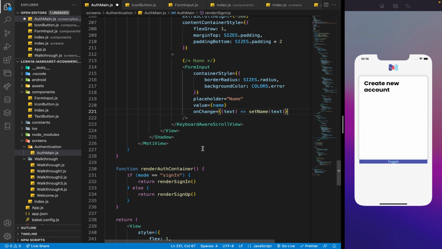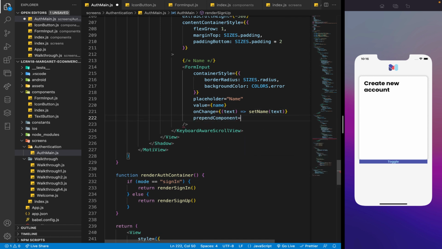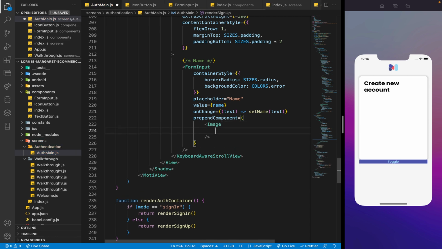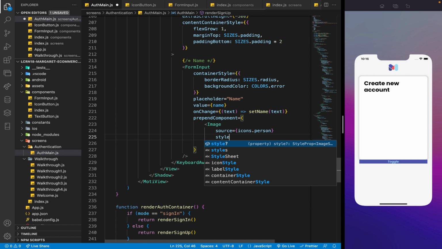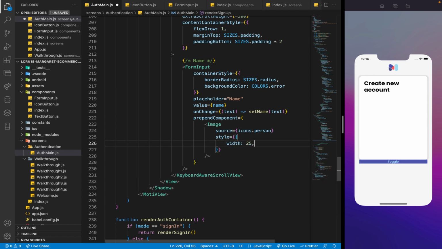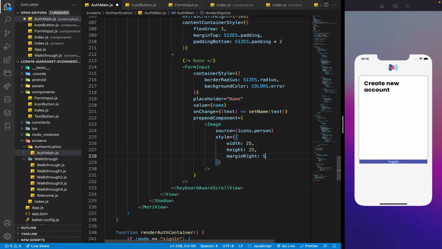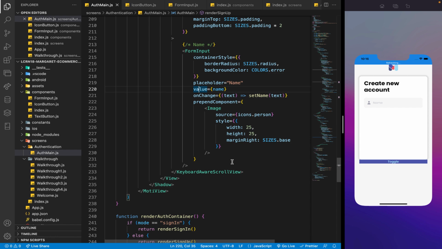All right, and lastly, we need the prepend component. And for this, I'm going to return an image component where the source is going to be icons.person, and the style is going to be width 25, height 25, and lastly, the margin right is going to be sizes.base. Okay, save it. Okay, cool.